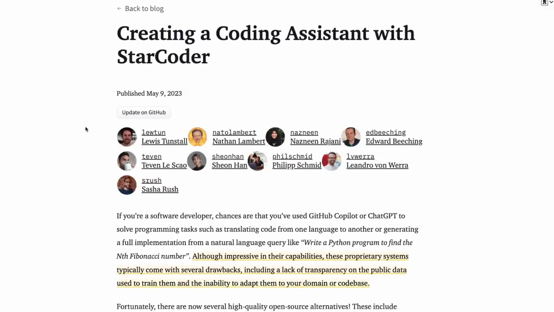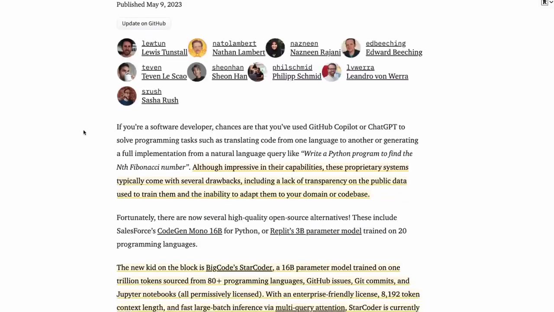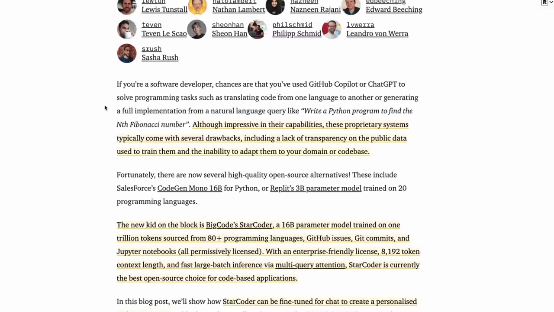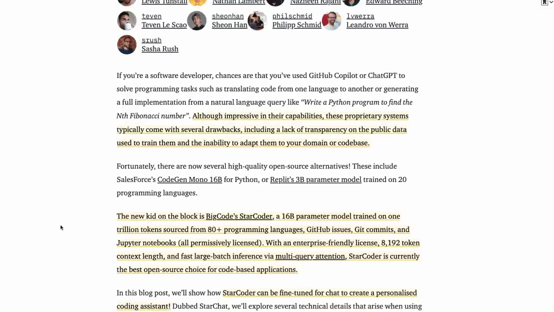So they've got a blog post on this as well, where they talk about how StarCoder has come along. It's very impressive that there are other models out there. They talk about the Replit 3 billion model that I talked about. Unfortunately, as far as I know, this hasn't been released yet. It's just the 1.3 billion parameter model that's been released there.